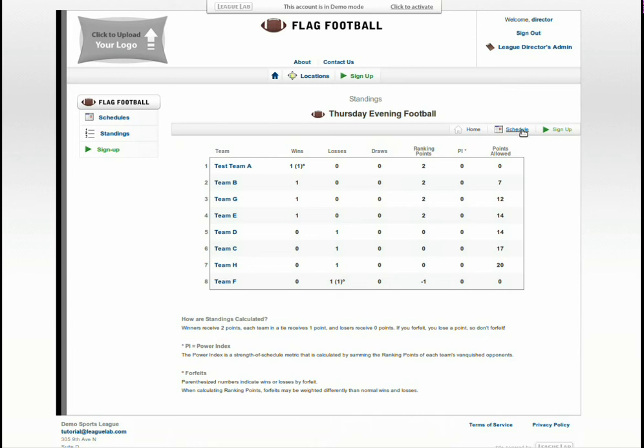So here we see the teams automatically ranked based on their performance during that first game date. The first criteria for ranking the teams is their ranking points, which is calculated based on the number of wins, losses, and ties that they have. Second is the power index, which is a strength of schedule metric that's made up by adding up the ranking points of the teams that you've beat. Right now they're all 0 because anybody who's been beaten hasn't won and therefore has no ranking points. And last of all, they're ordered by the points allowed.